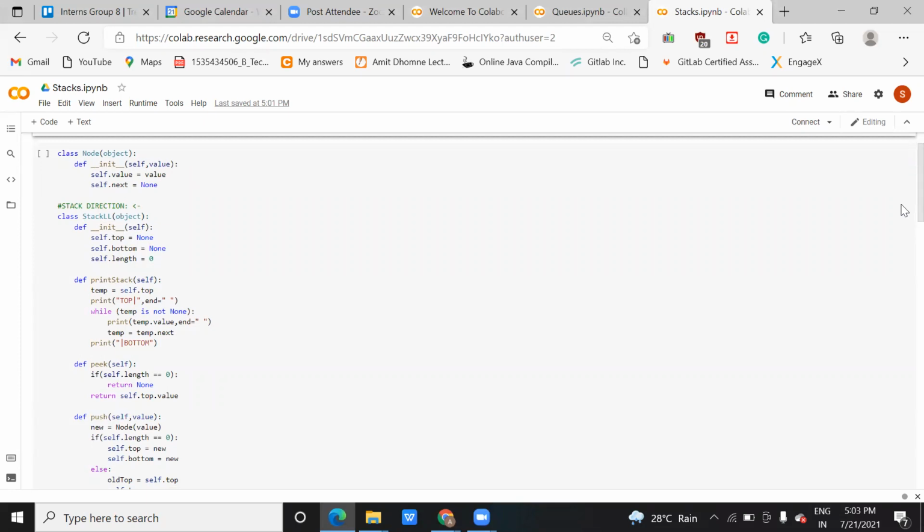See, in Python, for implementing the stack and queue, there are some predefined functions and predefined classes. This class is for creating the node. Creating the node means creating the object data. So here you can see what I'm doing. I am creating one class Node. This node will have an object, and after that I'm creating this function.